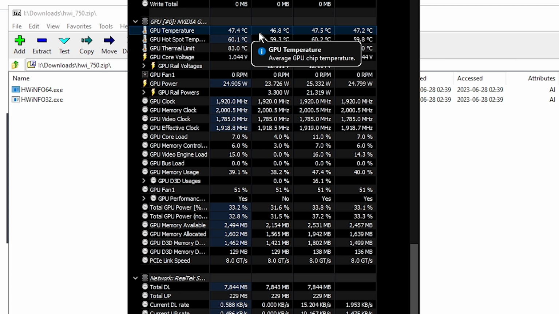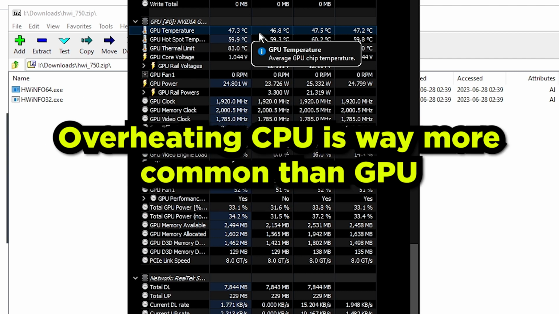Mainly, I see overheating CPUs way more than overheating GPUs. Overheating GPUs usually happens just on really bad pre-builds, like Alienware pre-builds, or just pre-builds with no space or no headroom for the GPU to actually breathe in fresh air.